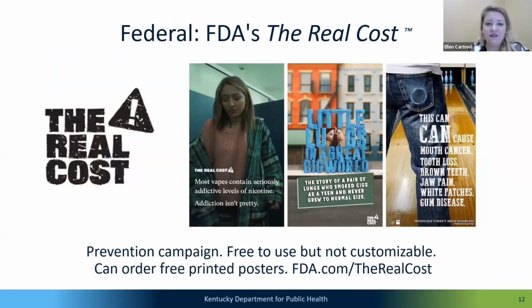So another example of a federal campaign is what the FDA does through their campaign, The Real Cost. So The Real Cost has also been going on for a couple of years, and you may see these ads. I see them on YouTube, but sometimes they're on TV as well. The last ads that we looked at, the Tips from Former Smokers, are mostly around secondhand smoke exposure and quitting smoking. But The Real Cost is more about prevention, so discouraging young people from ever starting smoking. So all of these are ads that were geared toward young people.